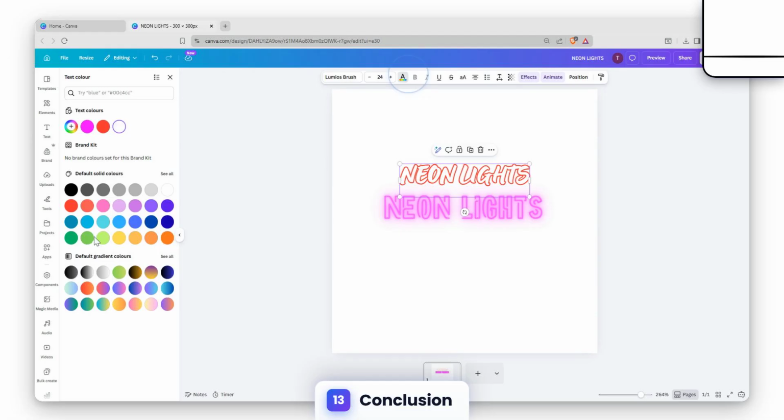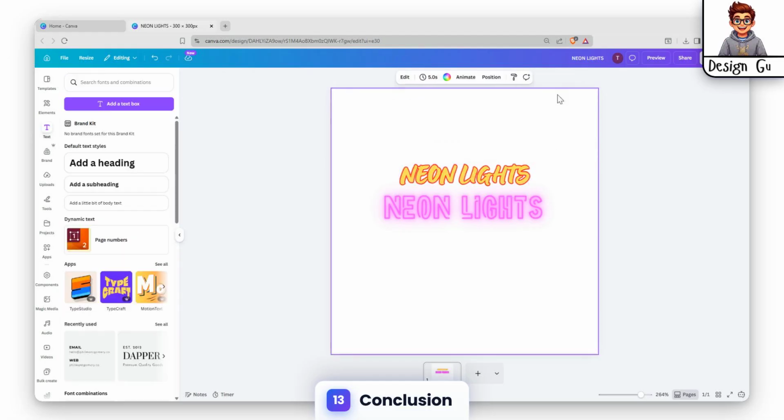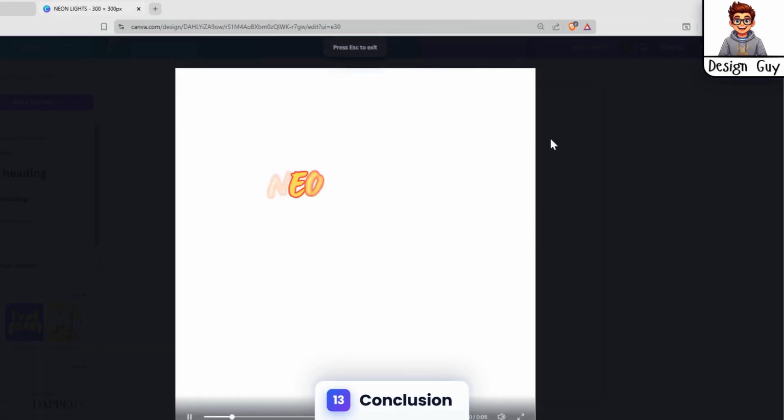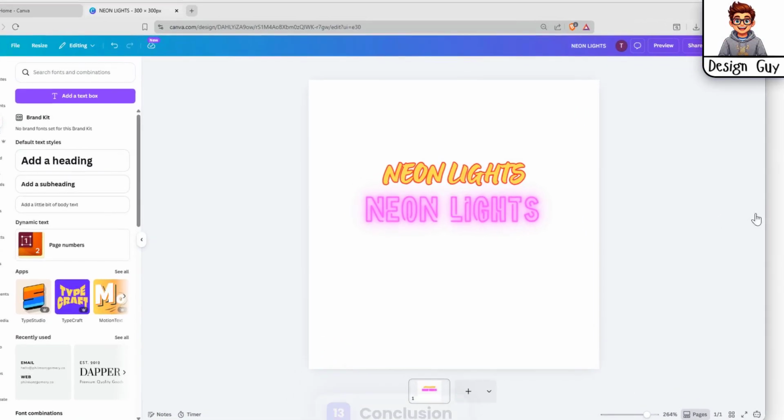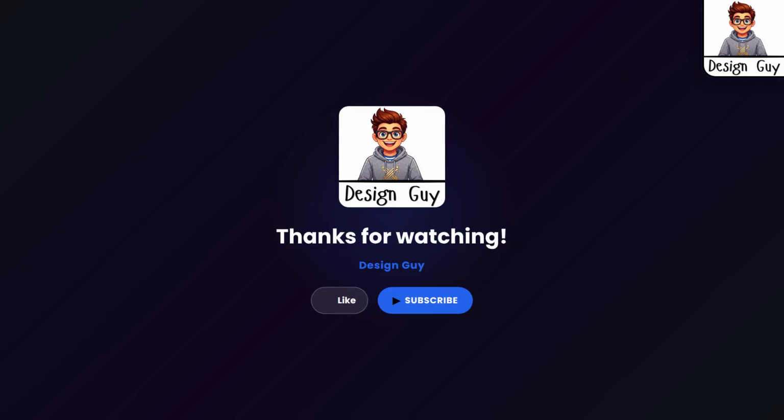You can apply this effect to text, shapes, or images for a glowing, vibrant look. Preview your animation by clicking the play button. Once satisfied, save or download your design with the neon animation applied for a dynamic visual impact. Now you know how to create neon text animation.